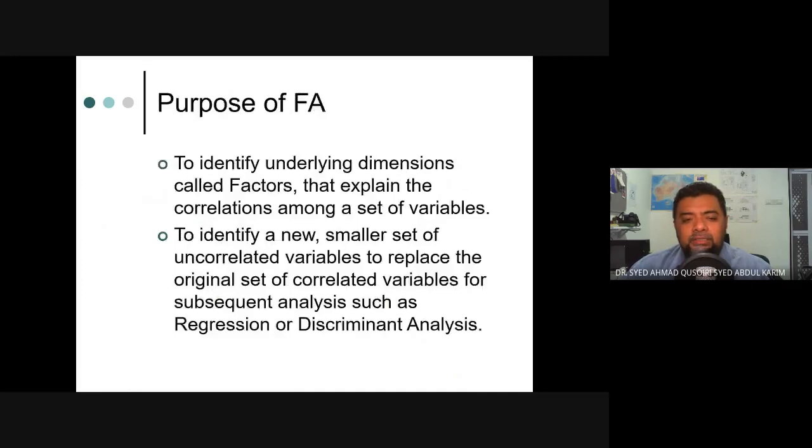The purpose of factor analysis is to identify the underlying dimensions, called factors, that explain the correlations among a set of variables. So we have a set of variables with a common dimension. How do we know they have this common dimension? We will know when the process of calculating this factor analysis has been completed. The factor analysis will group these variables with almost equal dimensions into one factor or one group.